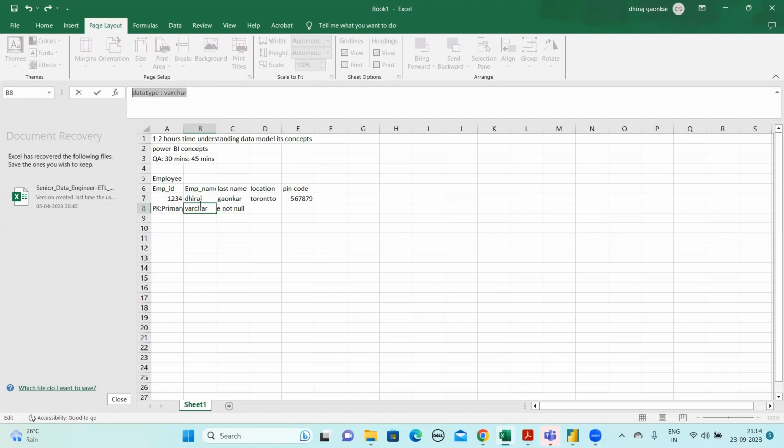If I want to store Dheeraj, that is text, then I should have a data type called varchar. In the same way, the employee ID, which should be considered a primary key, should be a number data type. In the same way we have to put it for the pin code. Let's say when I joined the company, the joining date should be considered as a date.